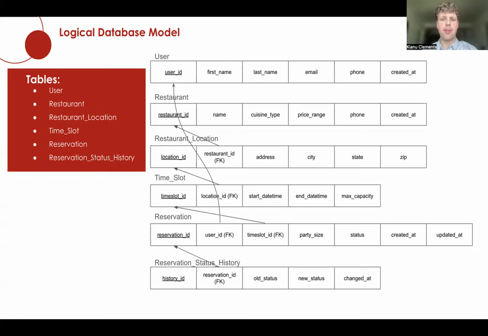The restaurant table stores restaurant details like the name, cuisine type, price range, and contact information. The restaurant location table stores address information, and includes a foreign key linking it back to the restaurant table. This allows a restaurant to have multiple locations. The time slot table stores reservation availability windows for each location, including the start and end times and the maximum capacity allowed during the time slot.